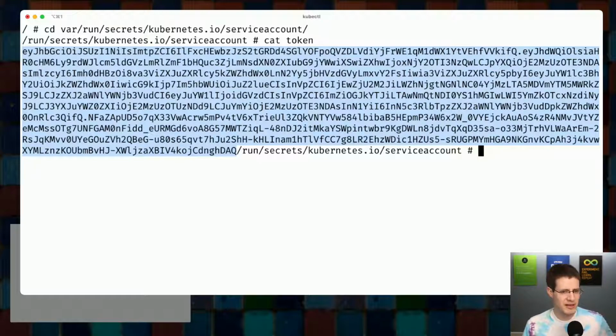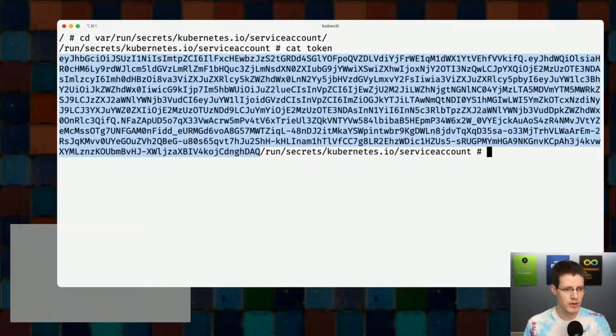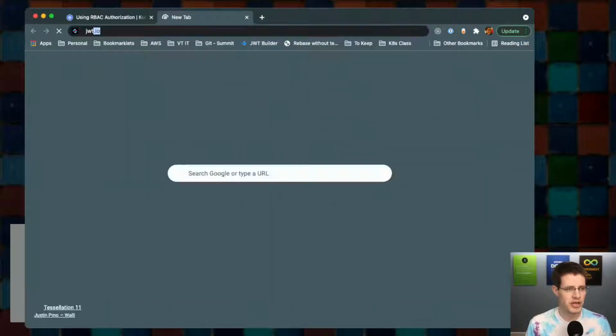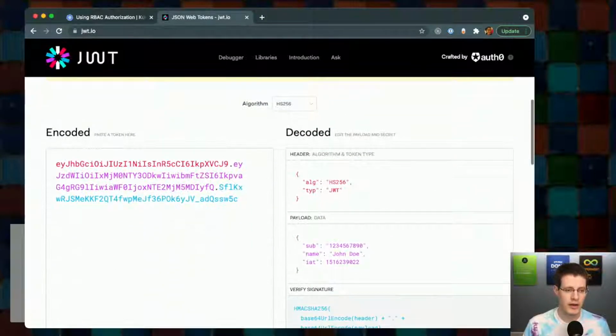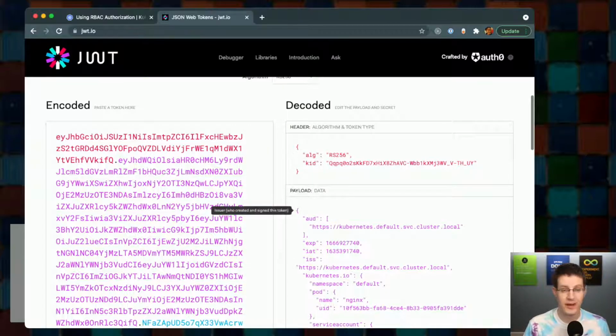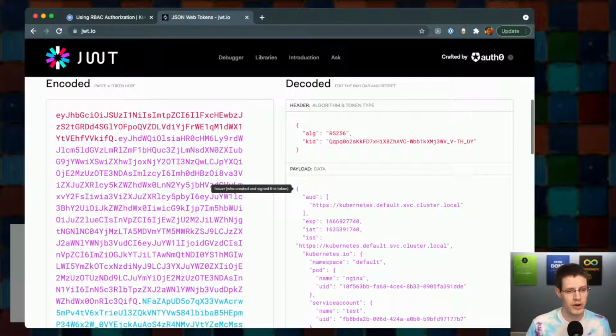So let me take this, and you may not know what a JWT is, so let's jump over to Chrome, and I'm going to open up jwt.io. This website is fantastic because it allows me to put a JWT in, and I'll explain what a JWT is in just a second. I could put an encoded JWT here, and it will break it down and tell me what's in here. It does it all just here in the browser, so I don't have to worry about it sending my token off somewhere else.